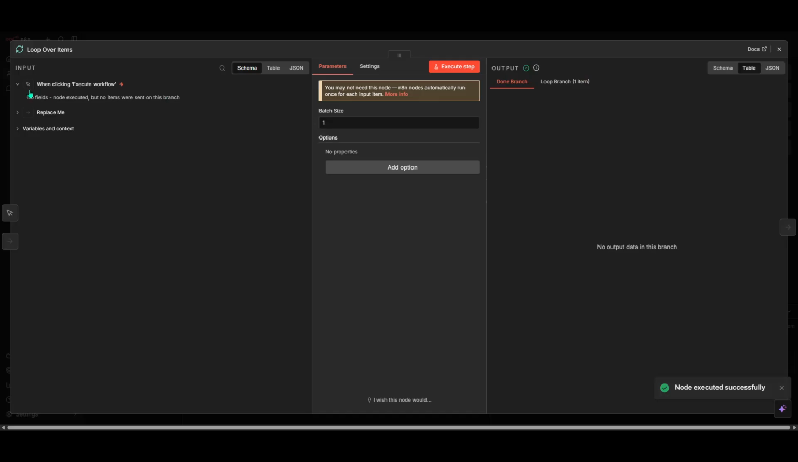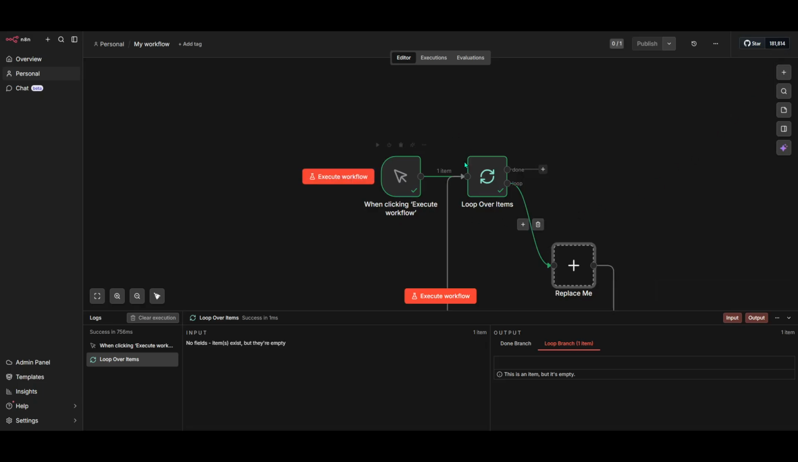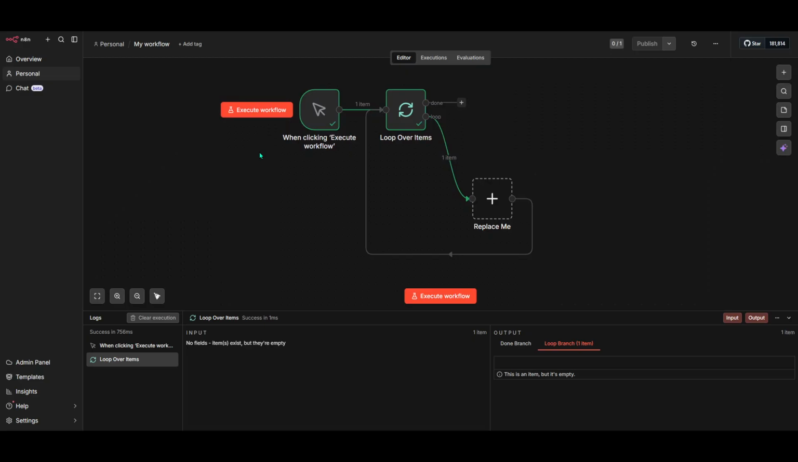In the middle panel, adjust the node's parameters and settings. This is where you define how the node interprets the incoming items and how the iteration should proceed. Use expressions if you need dynamic values, and double-check any fields that reference specific keys in your data. Clear, predictable parameters help prevent unexpected results when your workflow runs at scale.